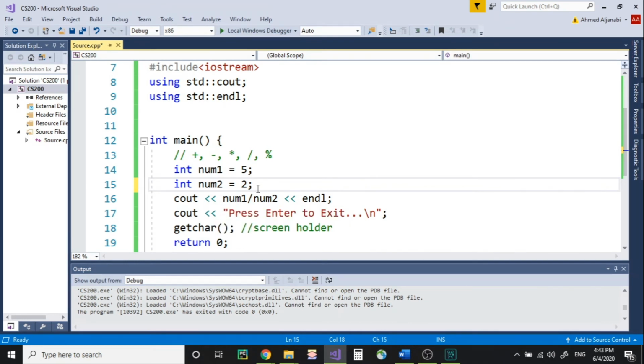So if I want to show the result, for the purpose of just showing the result without changing the data type, what I can do is come here and cast num2.